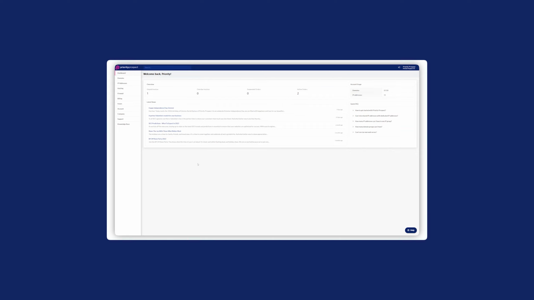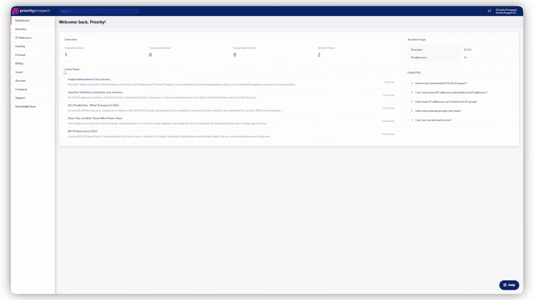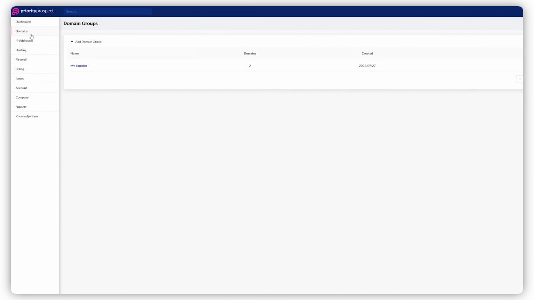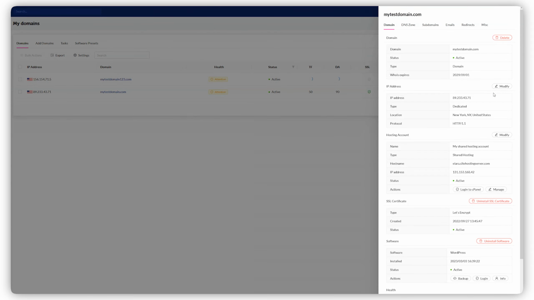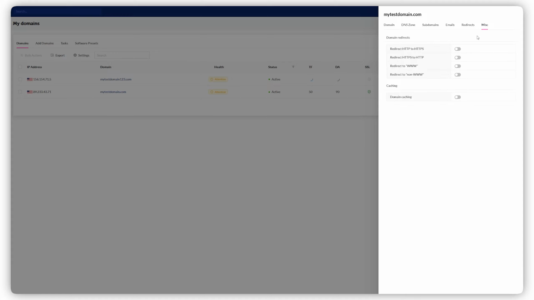Log into our panel and click on the domains menu item from the sidebar. Under the domain groups list, find your domain group and navigate into it. Find your domain and click on the Actions button to the right. Click on the Miscellaneous tab, and under Domain Redirects, toggle the redirect to www switch on.